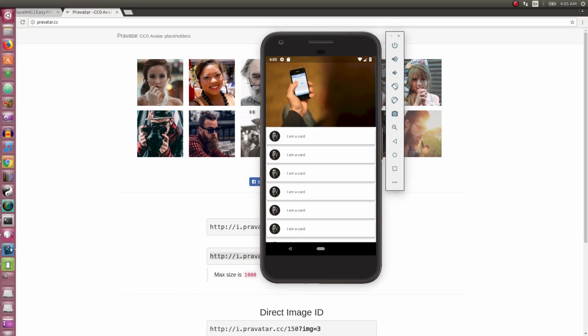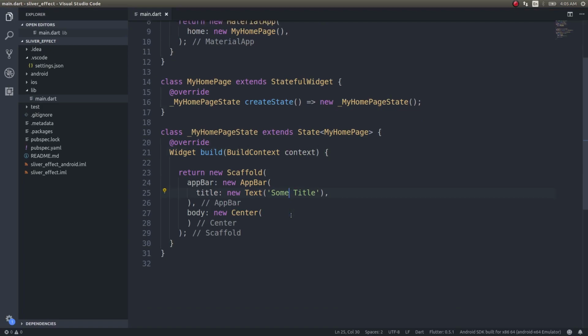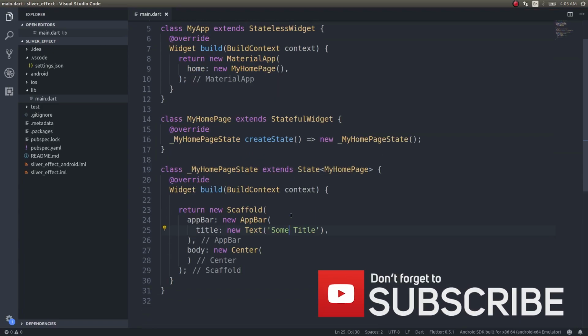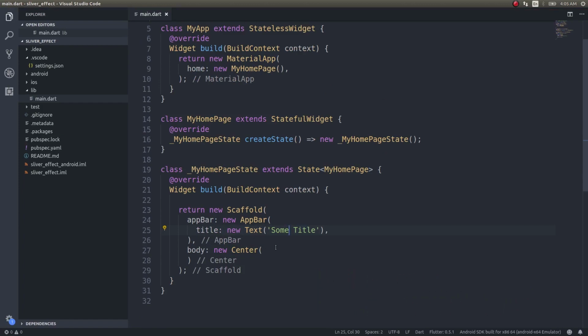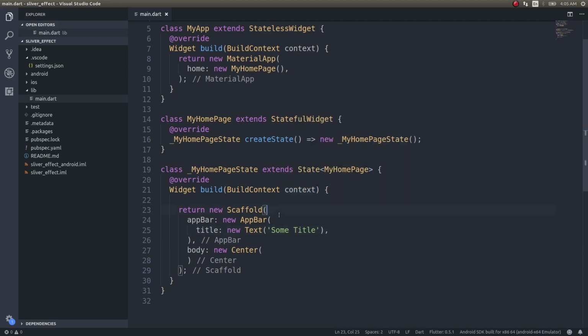I have scaffolded out an application here as usual. There's nothing here. Okay, there's a blank application with just a title bar. Let's just go ahead and make this into an extraordinary one. So the next thing, now that I have a title, I'll remove the center and I'll introduce a custom scroll view.